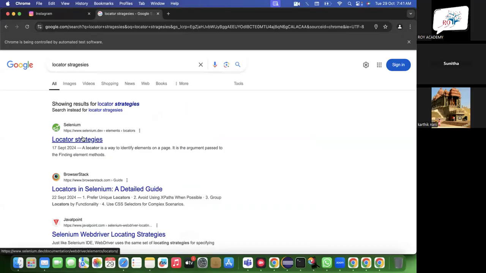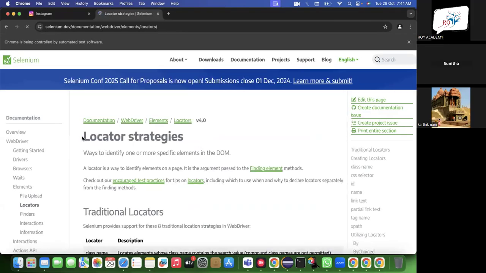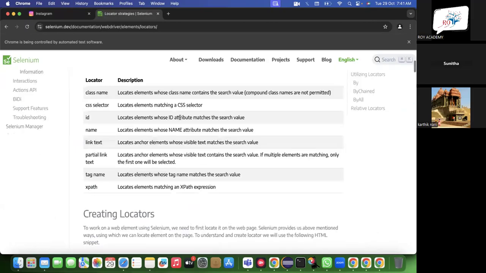Any tool you take, if you know XPath and CSS writing, it will be the same in every automation tool. So if you're good at writing XPath and CSS, you won't feel much difficulty when you go to other automation tools, because nowadays all the tools use XPath and CSS only, no other thing.